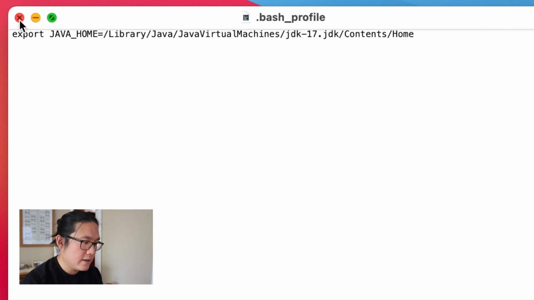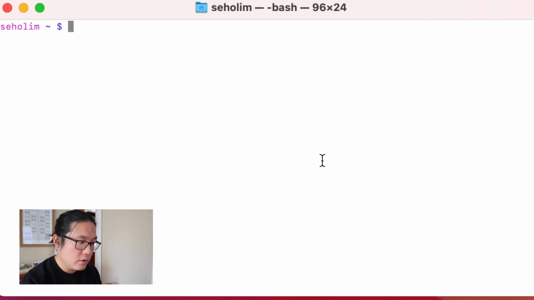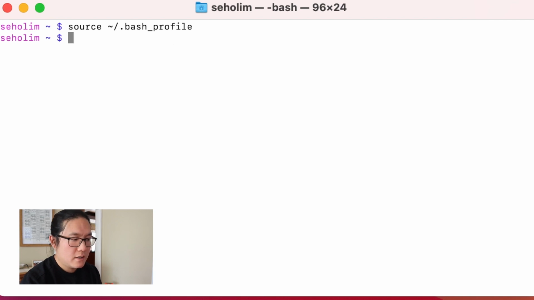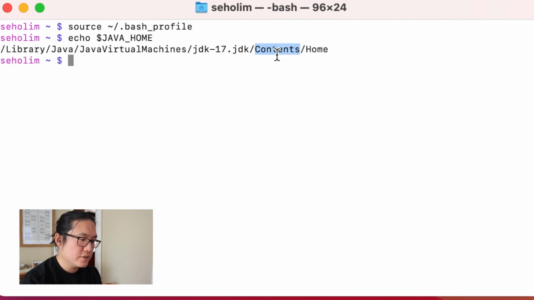Then save and exit, and from our terminal I'm going to do source ~/.bash_profile. This tells the shell to pick up the updated bash profile and use those environment variables. After that, let's see if JAVA_HOME is set up. Echo $JAVA_HOME. Now the JDK version, the JAVA_HOME variable, is set. So you can actually use Java, and other programs can use Java correctly.